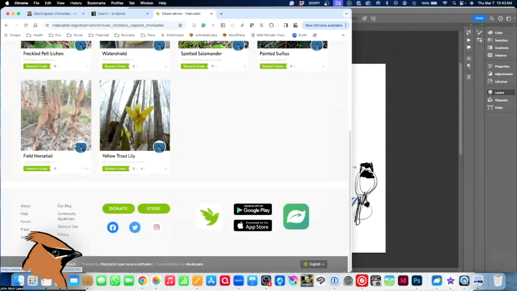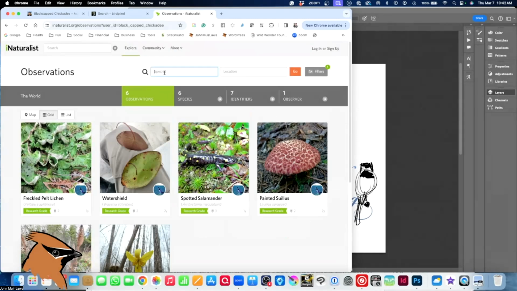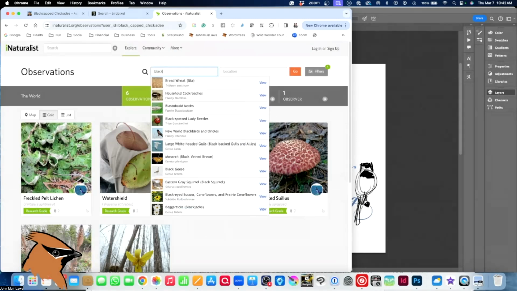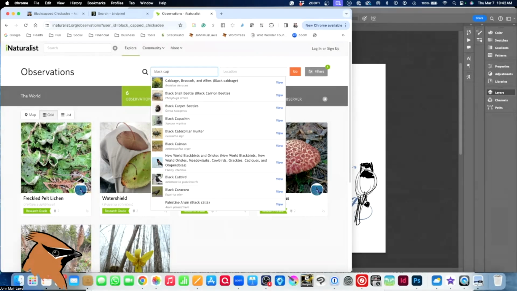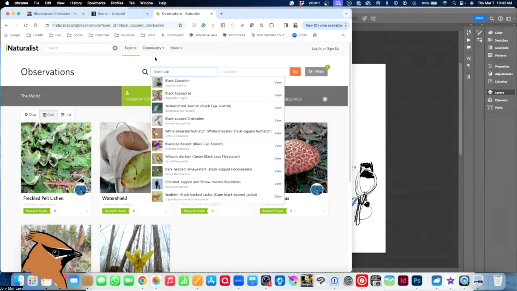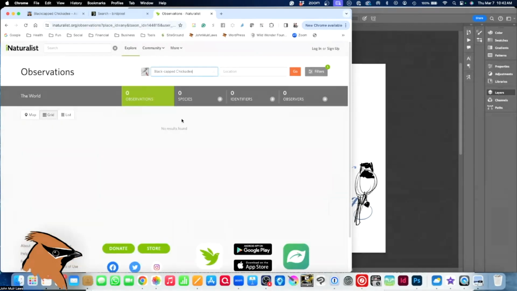Yeah, that doesn't look like black-capped chickadees. Try this again. Click on this. Black-capped chickadee, no results found. Am I spelling something wrong? Not that I can see, except that you might try going up to the search bar that is right next to iNaturalist instead.